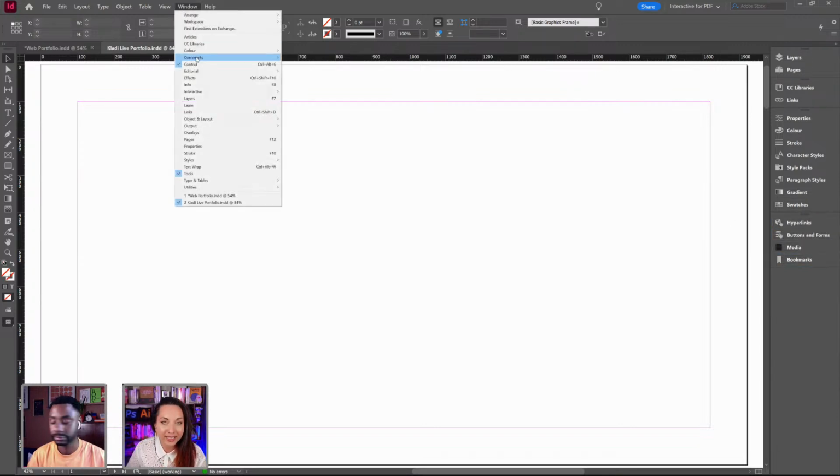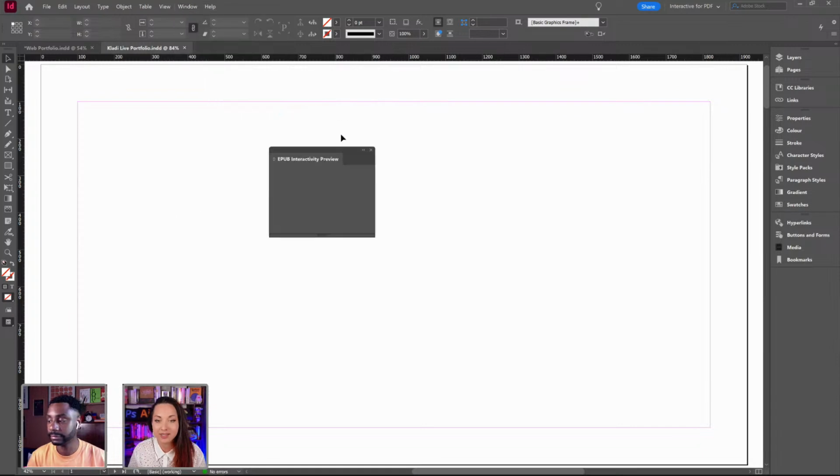And then I'm going to go ahead and add a very useful panel whenever you're creating any digital document or interactive PDF. This is something that you really want to take a screenshot of right now. So the EPUB interactivity preview is your friend when you are creating a digital publication, because it will allow you to preview all interaction and all media within InDesign. So before you go live, before you publish, you will be able to preview everything inside InDesign.